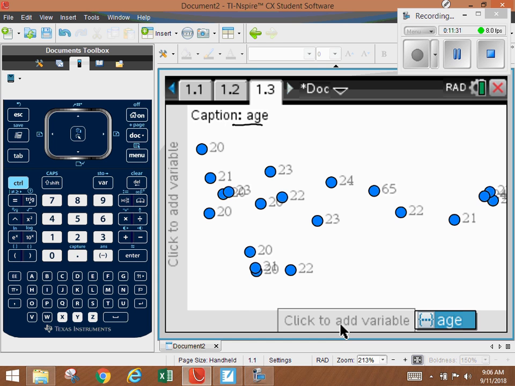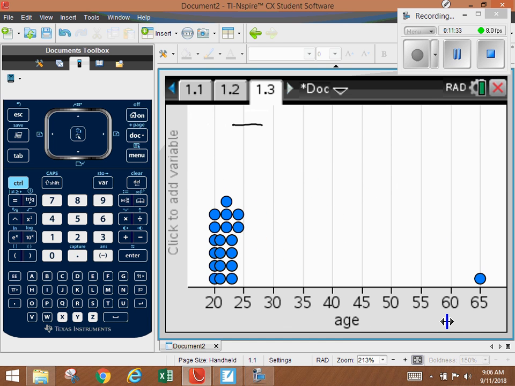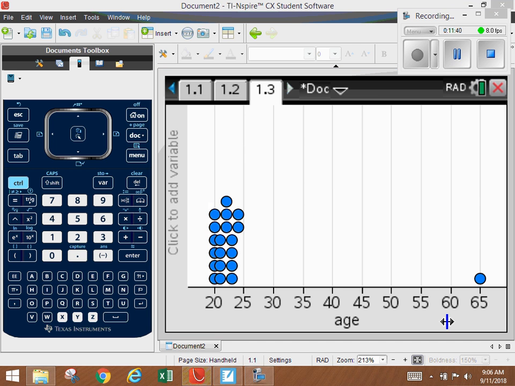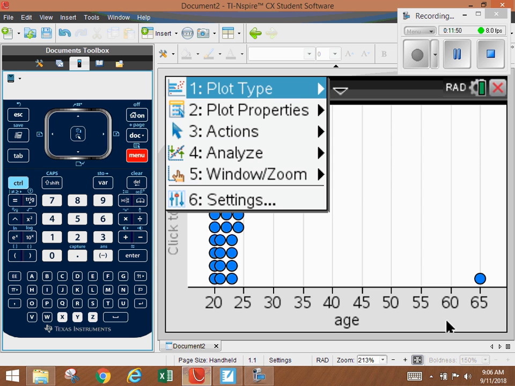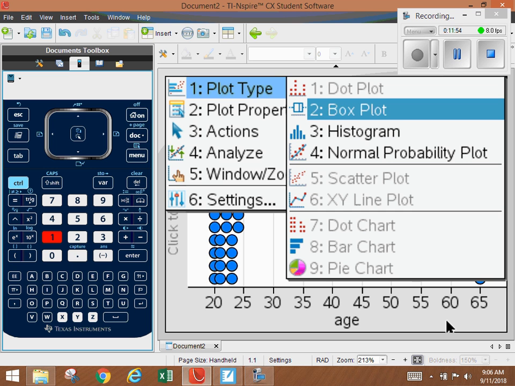And something very cool happens. Oh, it crashed it for you. They're pretty darn neat. Hey, would you like a histogram? Okay, let's hit menu, choose number 1 for plot type, and let's make it a histogram.